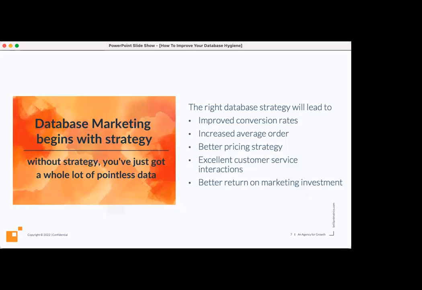Database marketing begins with strategy. Without strategy, you've just got a whole lot of pointless data. Think about it. You're collecting data like name, address, phone number, and other customer details. Then you add to it, capturing buying information and customer preferences. You have the data, but without a plan to use it, what good is it? With the right database strategy, you can create a personalized experience for your customers. And the right strategy can lead to improved conversion rates, increased average order, better pricing strategies, better customer service interactions, which all leads to an increased return on marketing investment.